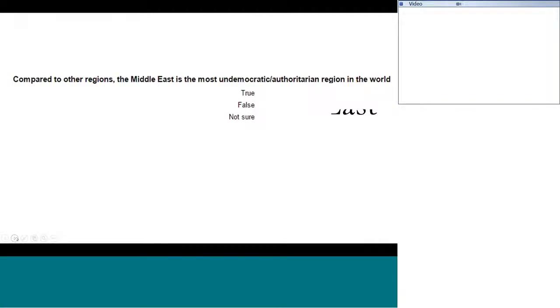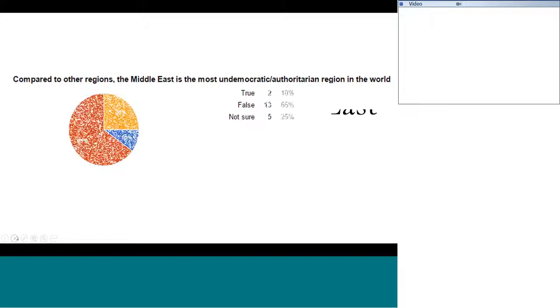Second half of our content today, we wanted to talk about the politics of the region. And again, we have a prior knowledge quiz of sorts, so here's a few questions to think about. So first question, compared to other regions, the Middle East is the most undemocratic/authoritarian region in the world. Think about it for a second. Decide if that's true, false, you're not sure. And next slide, Steve. So these are our results from 4 months ago.